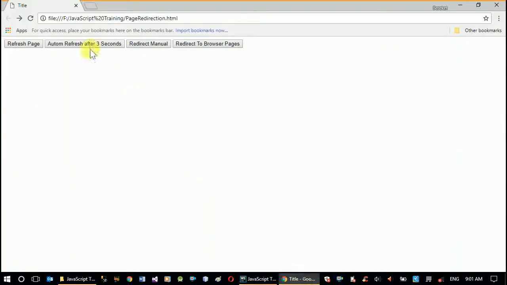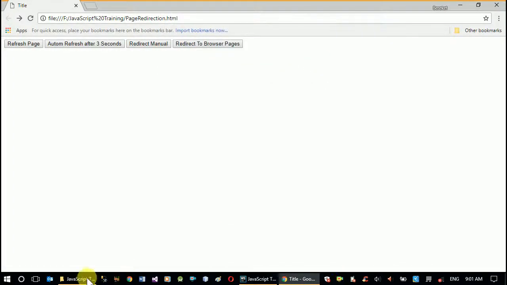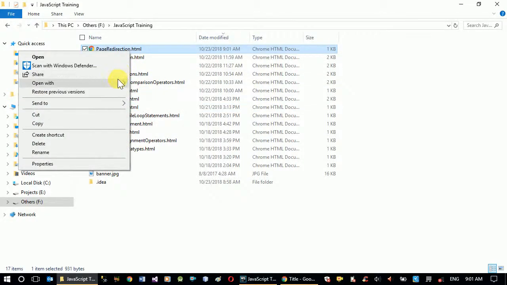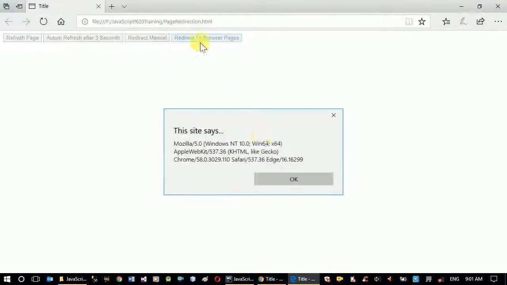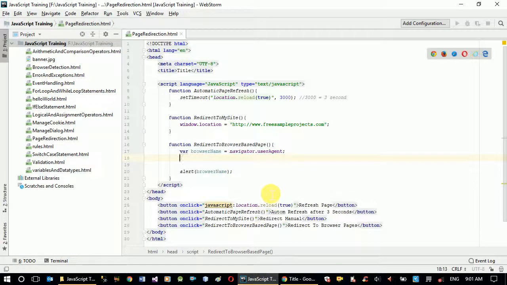Now, which means, let's see, the user agent for Chrome contains Chrome. Now, if we open this with Edge, we'll get Edge in it. So we'll look for those letters. This way, we can identify the browser being used. So what we can do is we can read that variable.